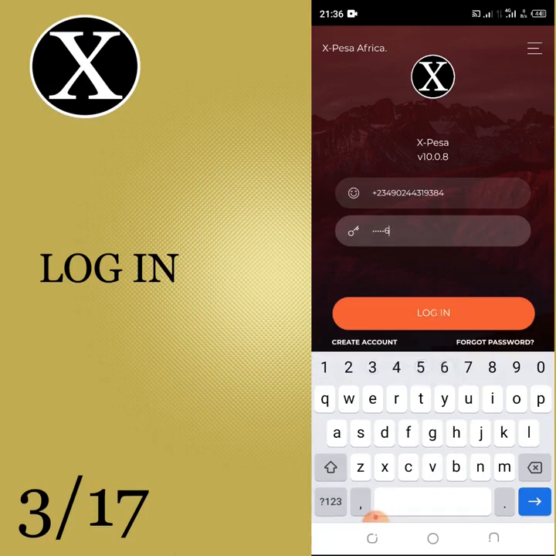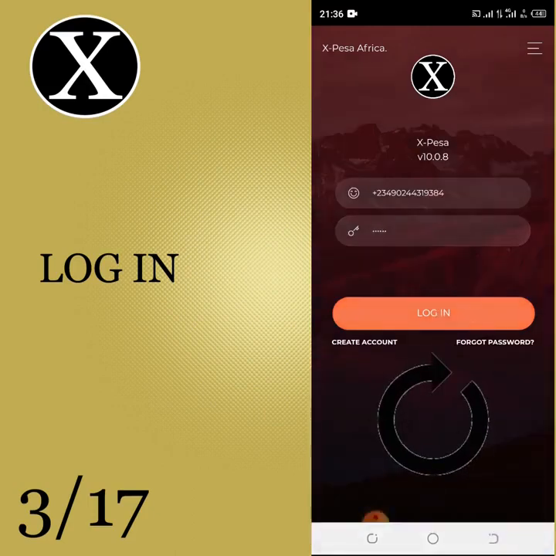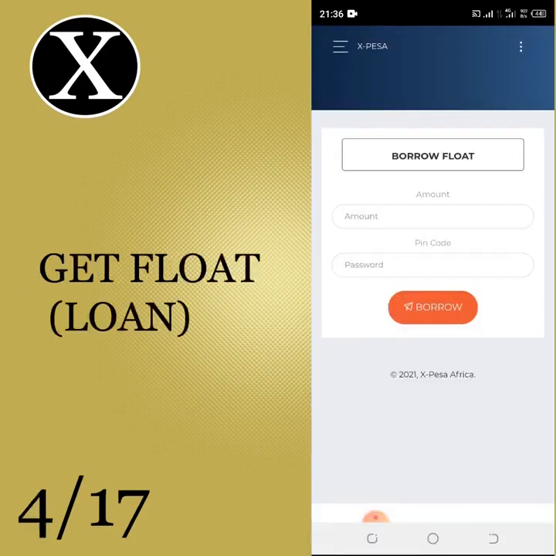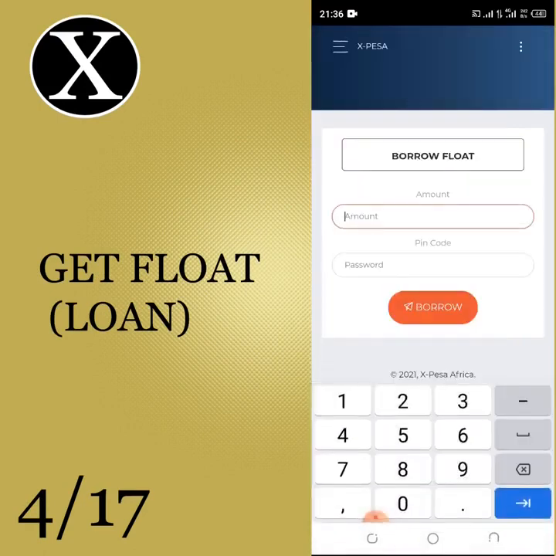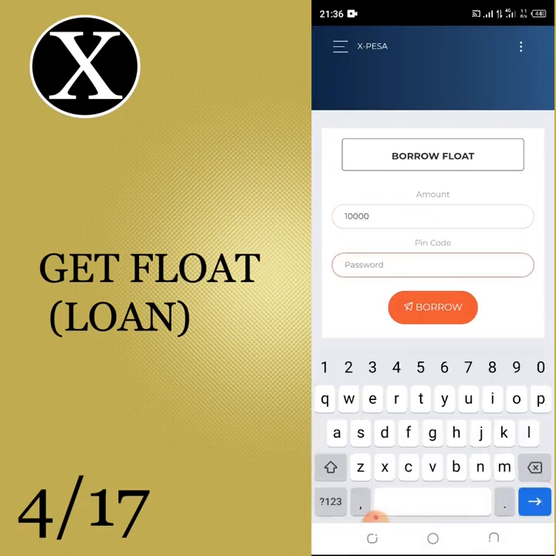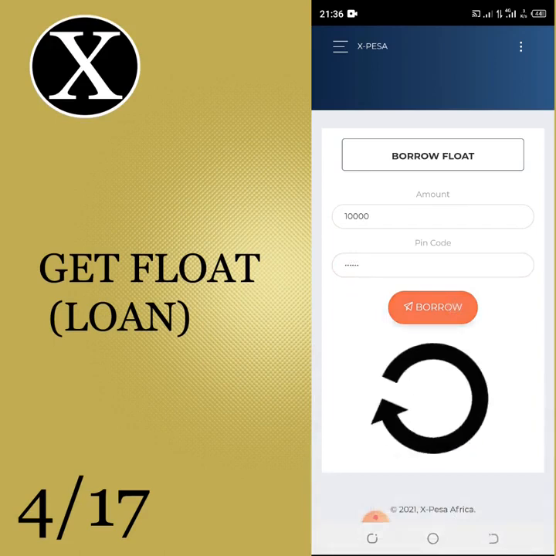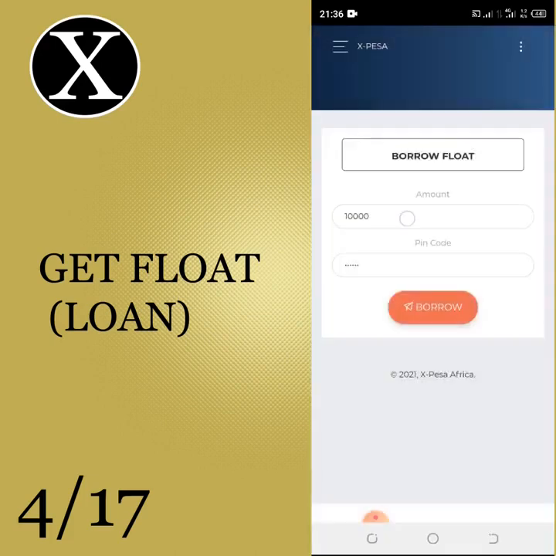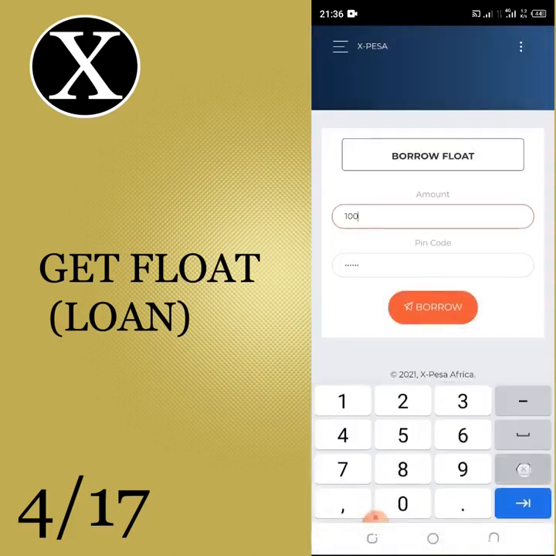The borrow float module is a form where Xpesa gives its users a starting point. It's a form of loan that is a 0% interest loan, and users can pay back using the commissions they earn from Xpesa. As the user transacts using Xpesa, they earn commission along the way. So it's from that commission that they repay this loan.